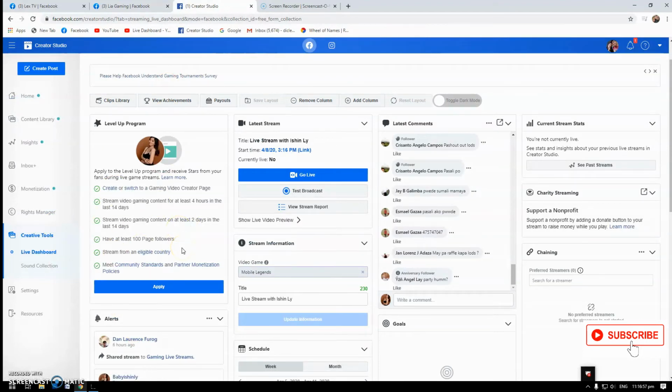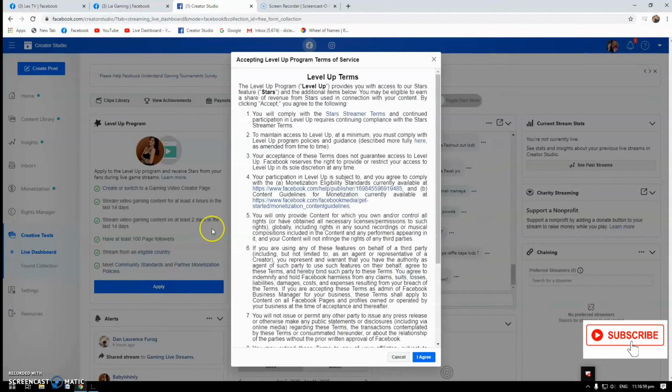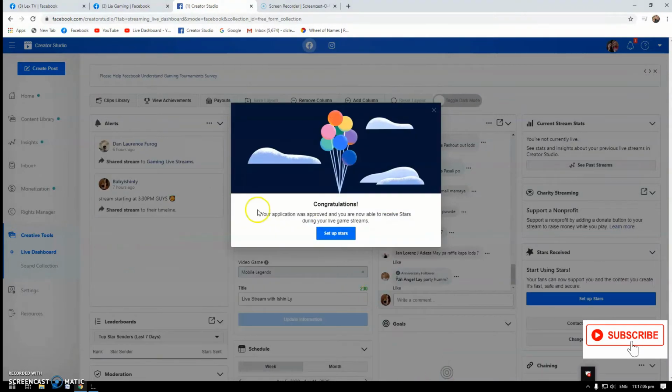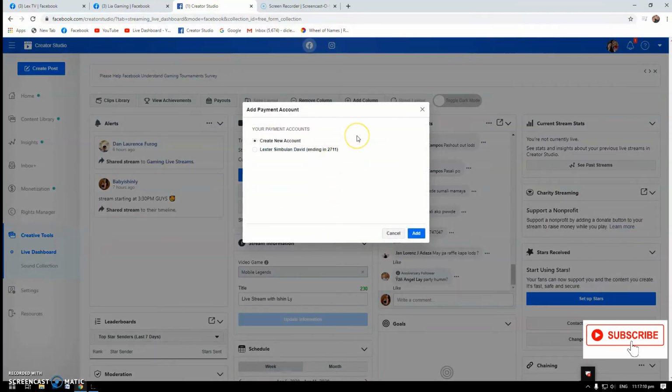Pero, kung paano, click natin yung apply dito. Masyado mahaba para basahin, pero kung trip yung basahin yan, pwede yung basahin. Let's click agree here. And then set up stars. Okay? So, from here, of course, hindi ko i-set up to yung payment because hindi ako yung owner, actually admin ako dito. Admin lang ako pero hindi ako yung owner ng page.